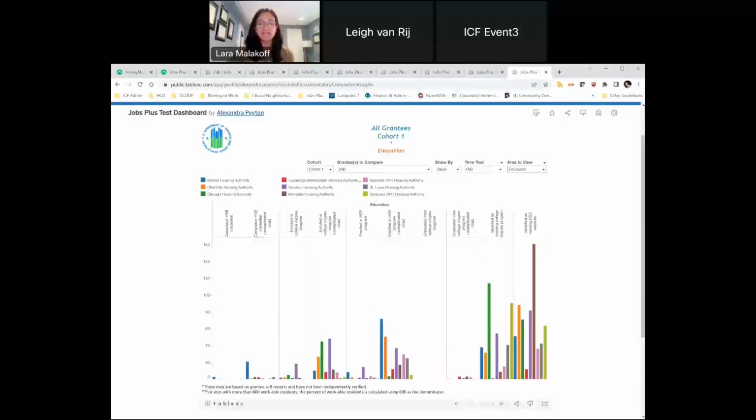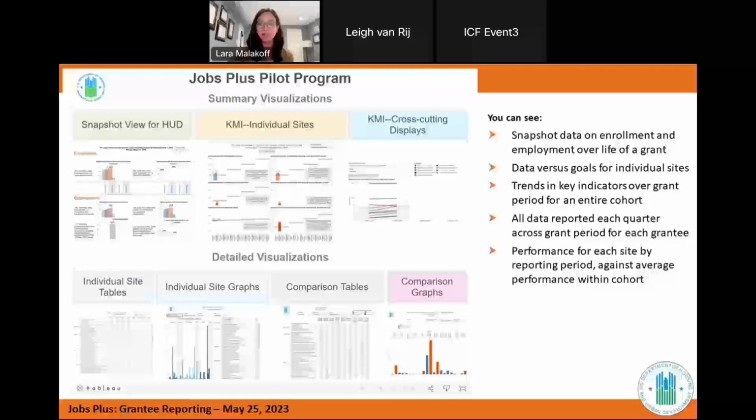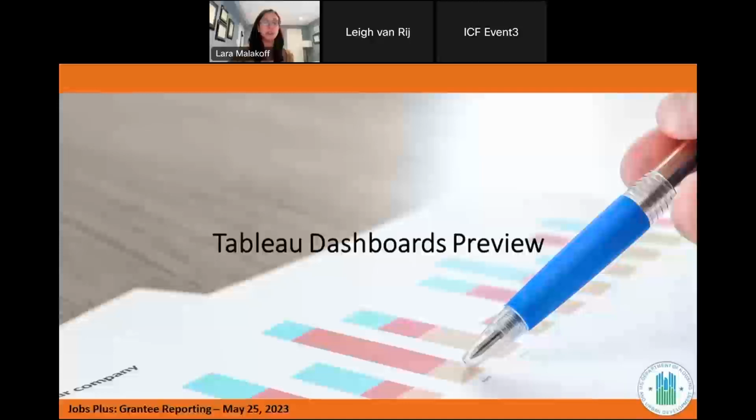So that is my very quick overview and reminder and refresher about the Tableau dashboard. So I am going to stop sharing, and we're going to go back to our PowerPoint, and we are going to move on. So again, that was our Tableau dashboard preview.